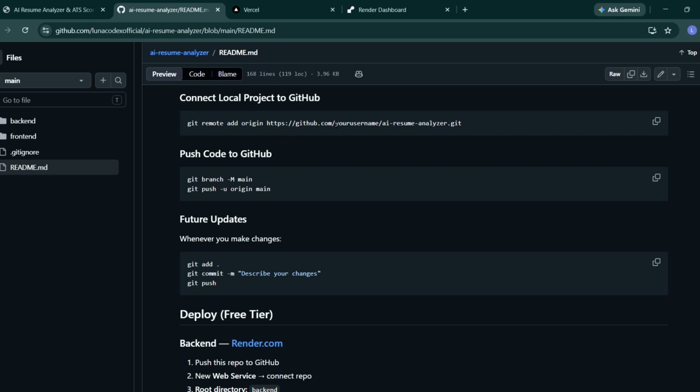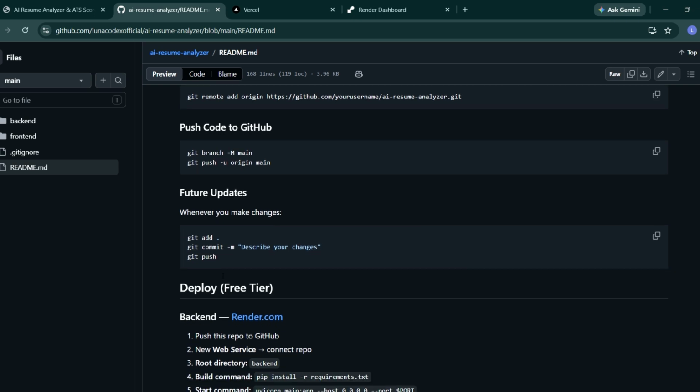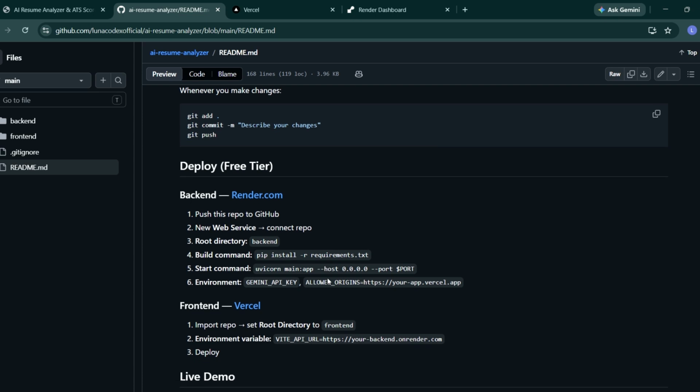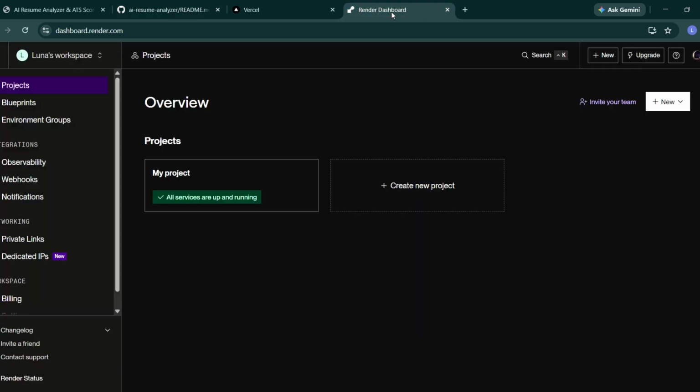Now you are going to add your code to the remote repo that you have created. You can push the code by following the given git commands, and for further updates, you can add it here to deploy the backend and the frontend. For the backend, I chose Render. You can go to render.com and log in.